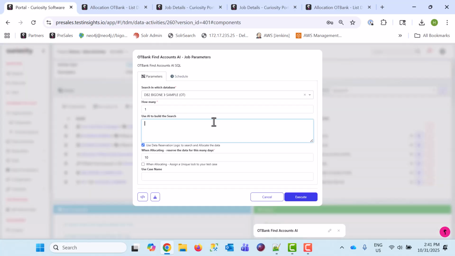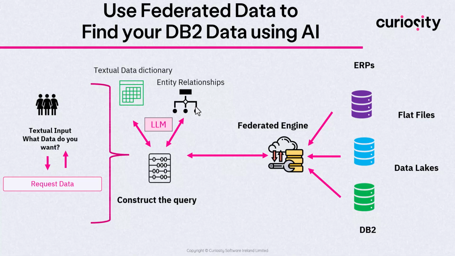So now we're going to take a look at how you can easily join your DB2 data with other data sources, whether that's ERPs, flat files, data lakes, other databases. And the way we do that is that we allow the user to enter textual input. That could be SQL, but nowadays they can just use AI to construct the SQL for them.